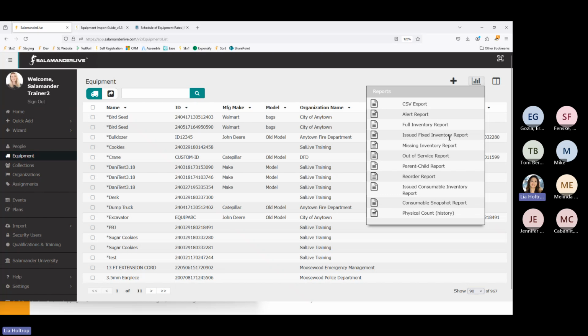This right here, issued fixed inventory report, is related to the inventory app. We'll cover that next month with the inventory app training. Missing, out of service, these two right here are based off of the statuses that you set in here. So anything that's currently marked as missing will appear within this report. Anything that's currently marked as out of service will appear in this report.